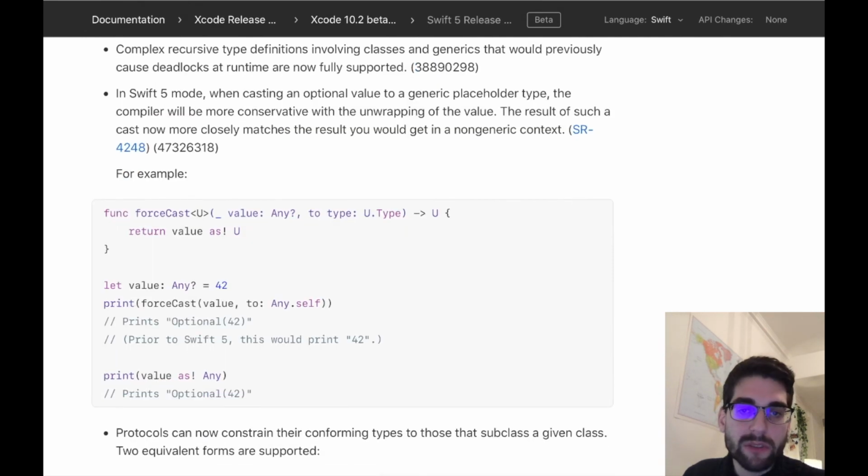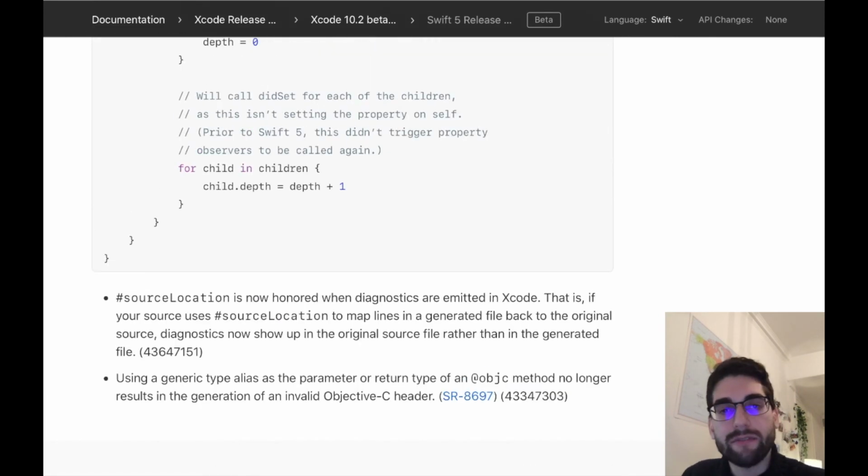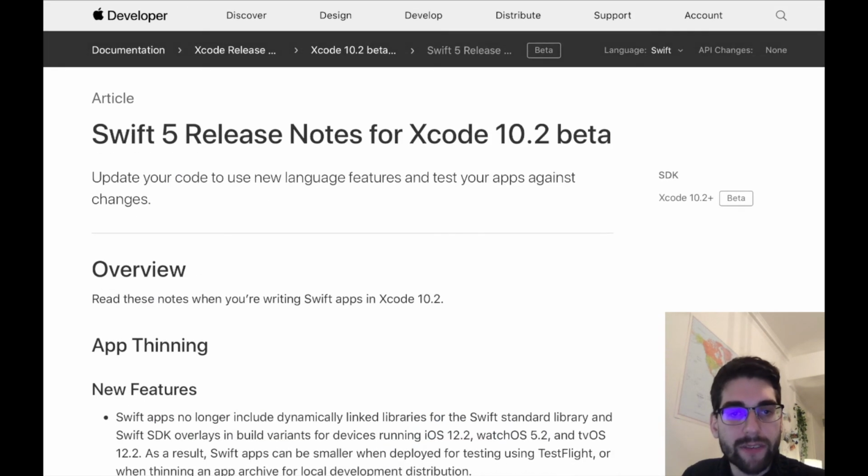Yeah, when casting an optional to a generic placeholder. Okay, that's nice. Yeah, I think that's it for today. We have taken a look at the release notes for Swift 5, which is coming on Xcode 10.2. I think that's all. The team has been working hard on this, so we should all be thankful for it. And the people in the community that have been contributing also.